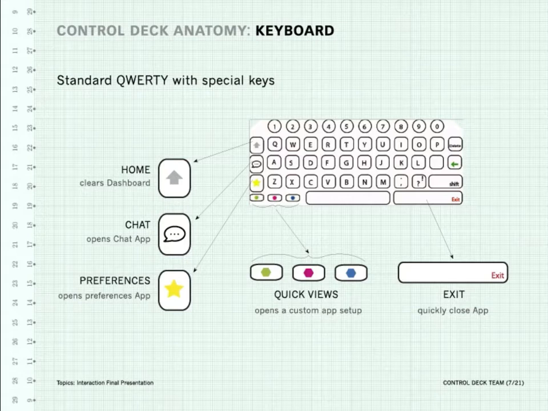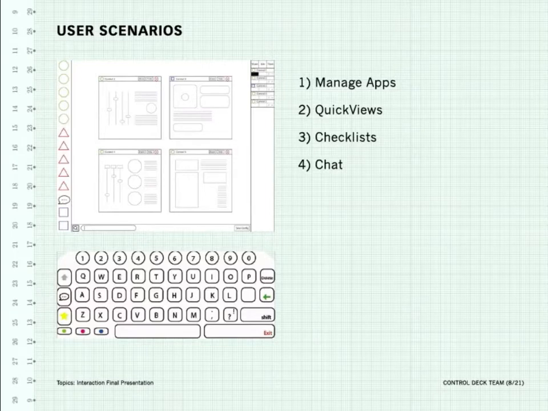Lastly, each touchscreen is tied to a standard QWERTY keyboard, with additional keys representational of select app dock icons, such as Chat, Quick View, Preferences, and Home. The following slides will present several user scenarios: 1. Manage apps. 2. Quick views. 3. Checklists. 4. Chat.